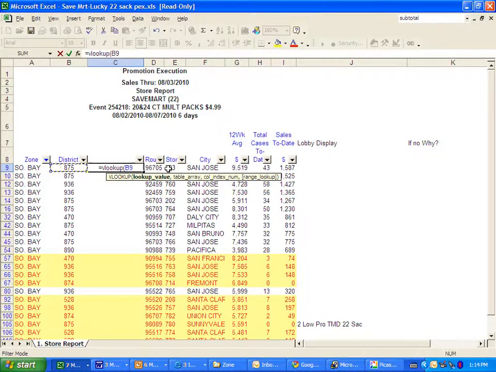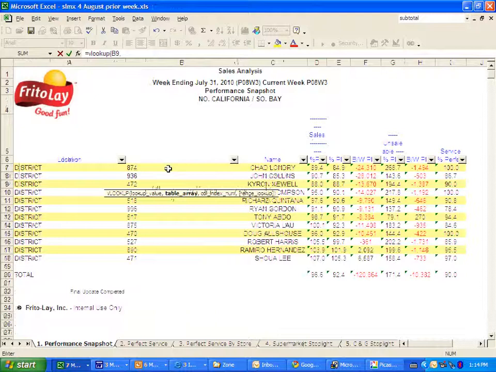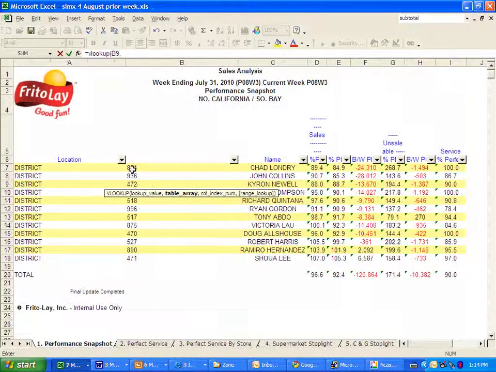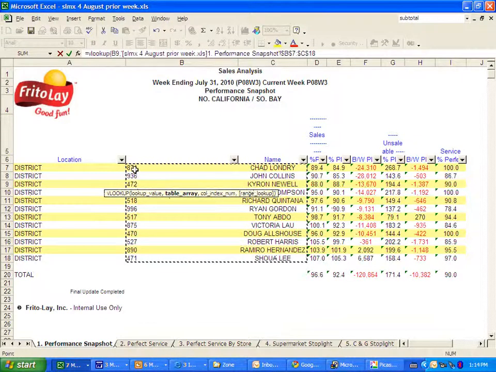So after I put in lookup value, I'm going to hit comma, and it's going to say table array. That's Excel asking me, where do you want me to look this thing up? I want to go back to my other report, right? And I want it to look up any value that falls in this table right here. So here I can see is 874. It's correlated with this name, so it's in here. So all of my numbers and my names go in there. So that's my table array.